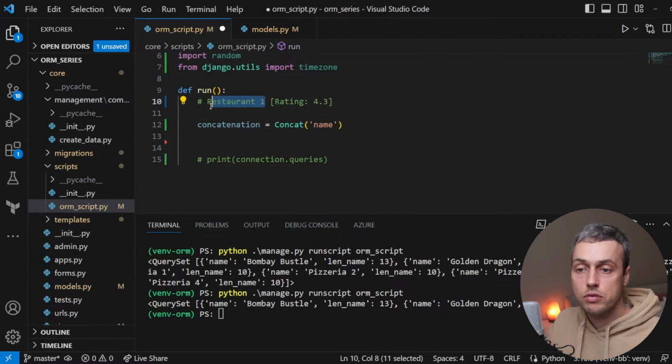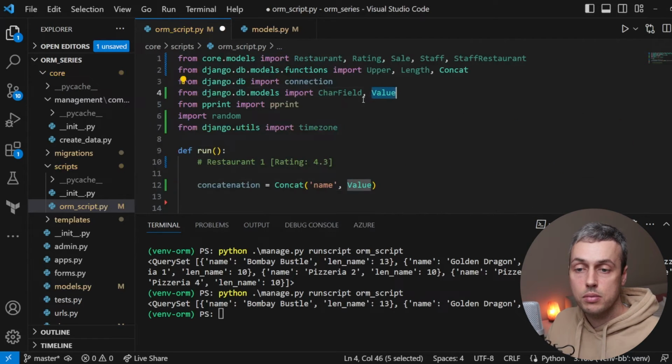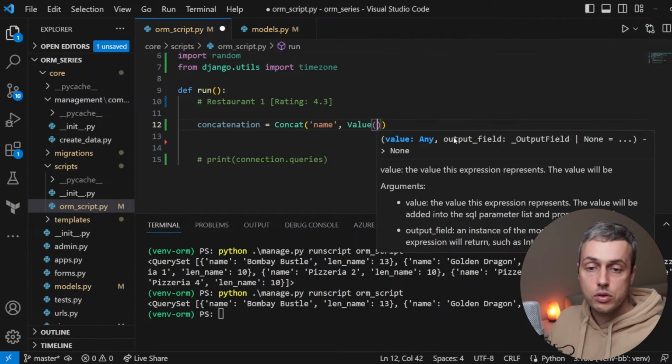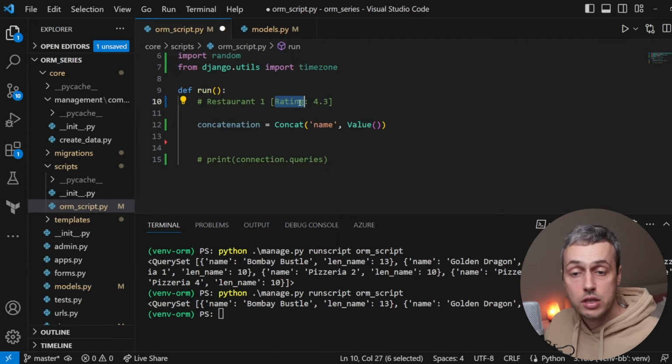This is the part of the string that we want to get back from the concat function, the restaurant name, and then what we want after that is to add a raw value, and that's why we imported this value object from the models module. We can pass a literal into the value function, and if we look at what we want to construct above, after the restaurant name we want to have a space and then a bracket with the text called rating.